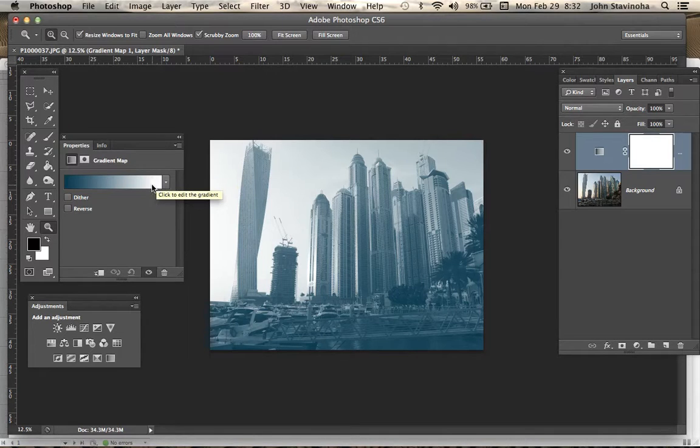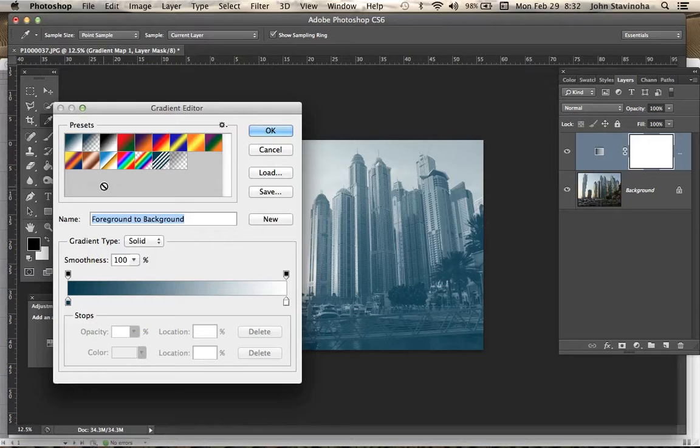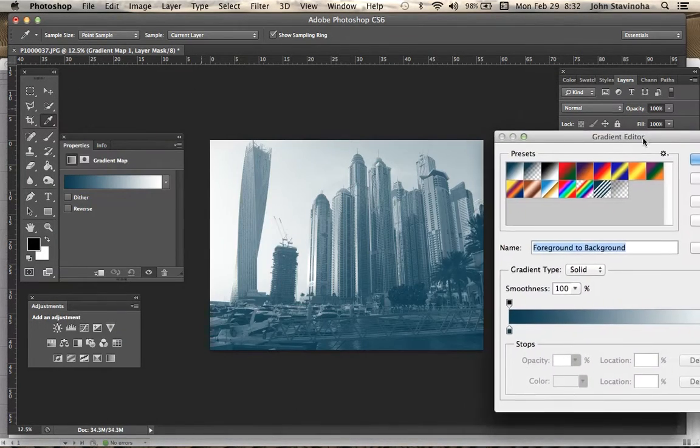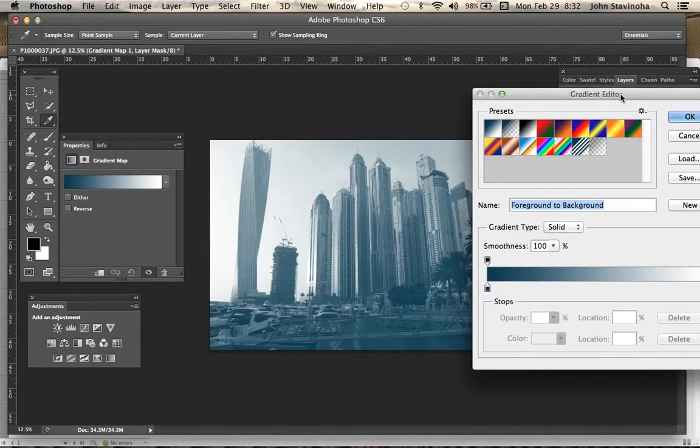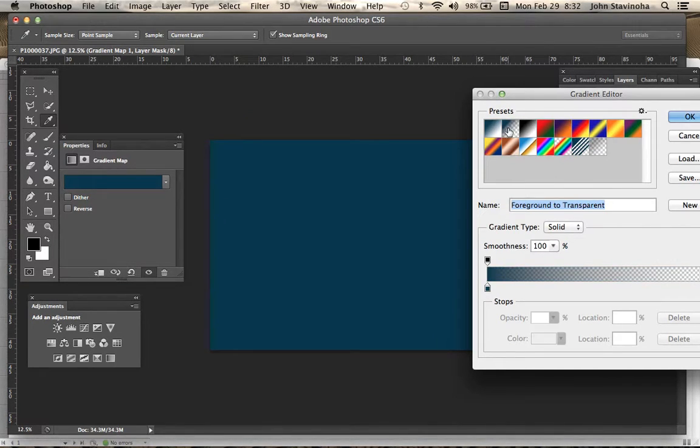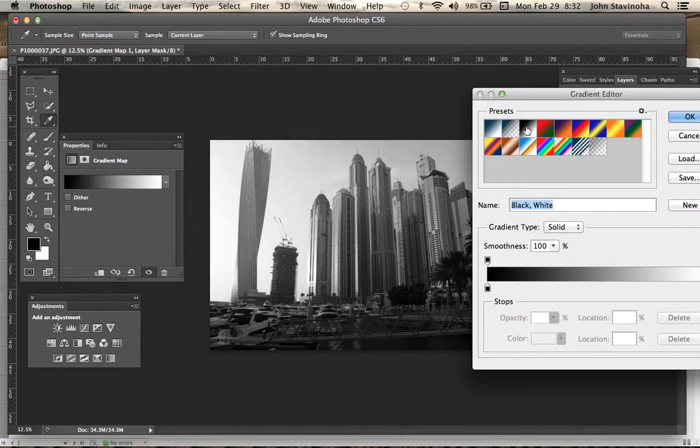Whatever you've got, you need to click in this band right in here, and you will open up what's called the gradient editor. Generally, you see this group of presets. My advice is to move this editor out of the way so you can see what the result is. As you click through the presets, you're going to get a variety of views.